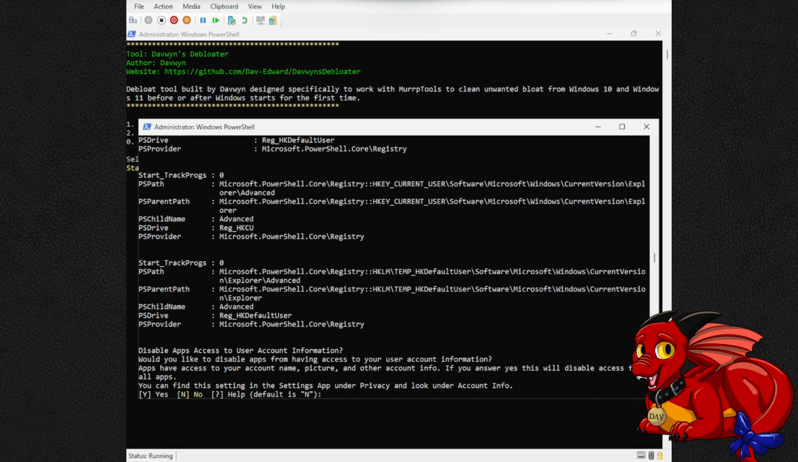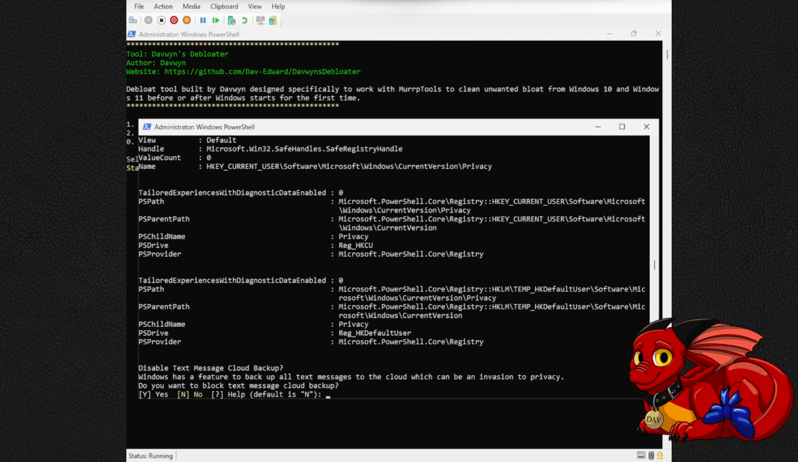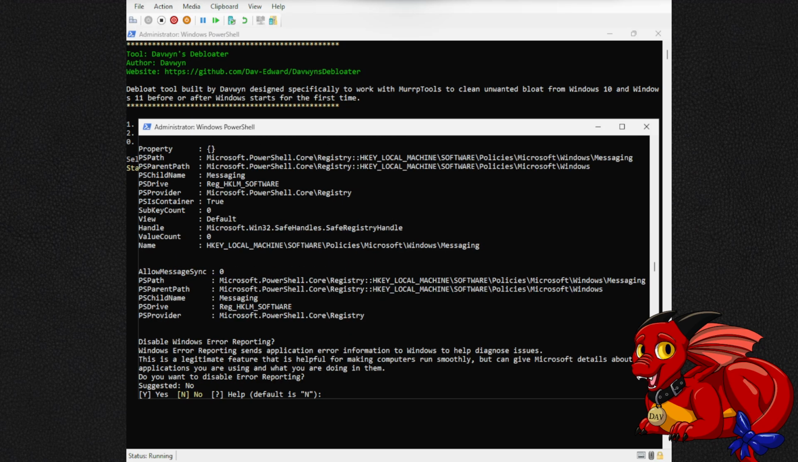Do I want to stop apps from having access to my account information, aka my email address, my name, my gender, my age, stuff like that? Yeah, I don't want apps having access to that, so yes, get rid of that. Do I want them to have access to diagnostic information? No, so I'm going to answer yes and get rid of that. Text message cloud backup? Nope, I don't want that, so I'm answering yes, get rid of it.